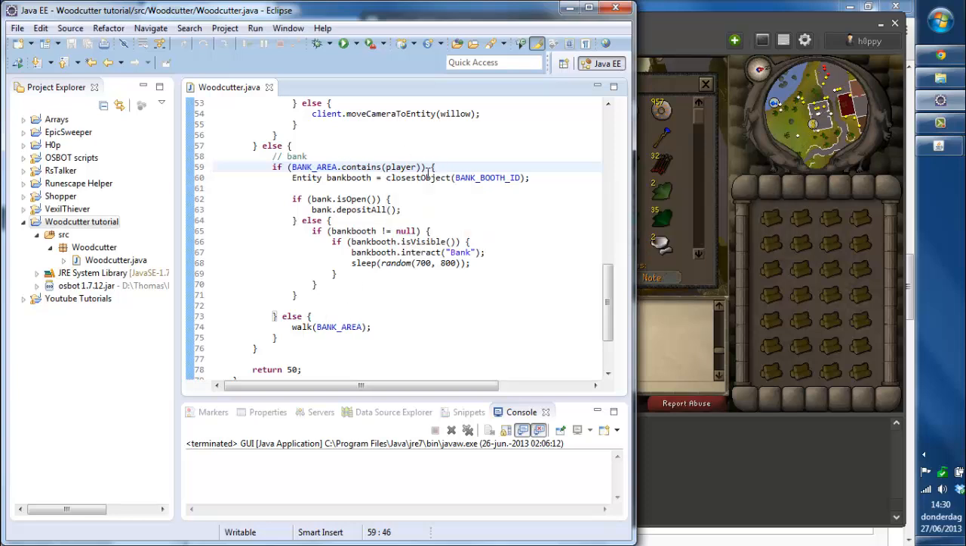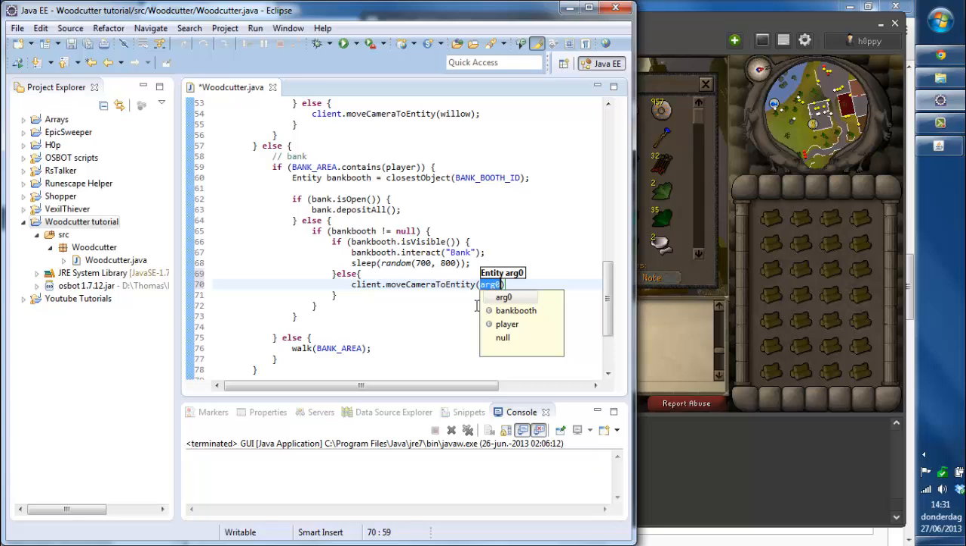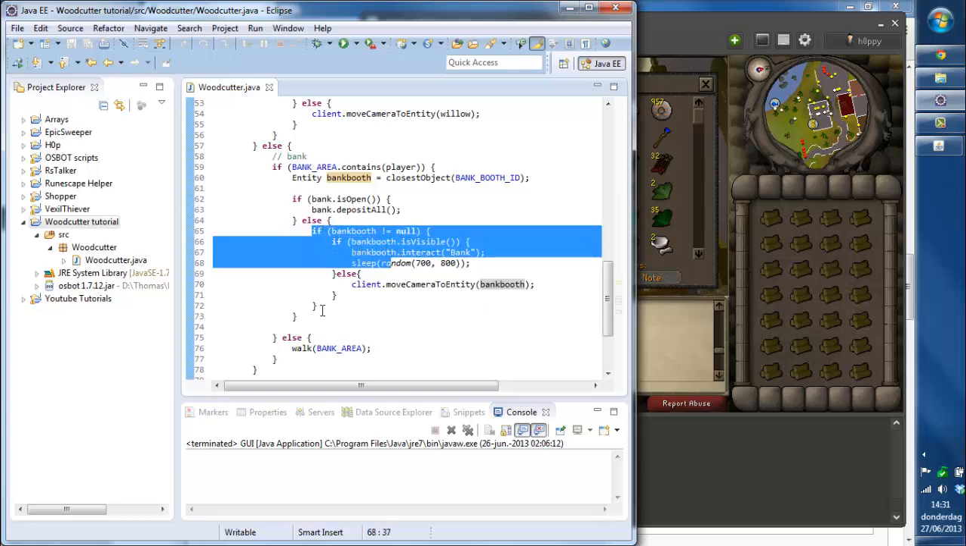So if we're in the bank, we're gonna get the bank booth object. Then if the bank is already open, we just want to deposit. If it's not open, we're just gonna try to open the bank. So if it's visible, we're just gonna click it, else client.moveCameraToEntity bank booth. Don't forget that. So yeah, then it's going to bank. If it's not open, it's just gonna open and finish this code.